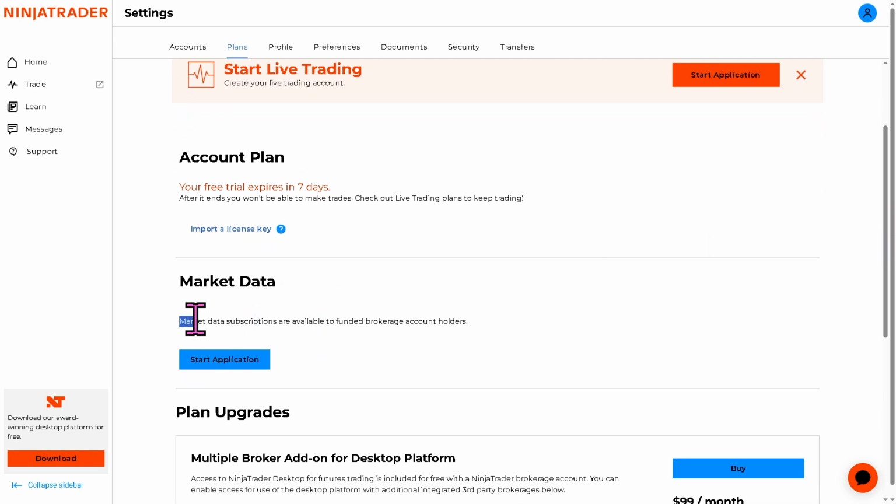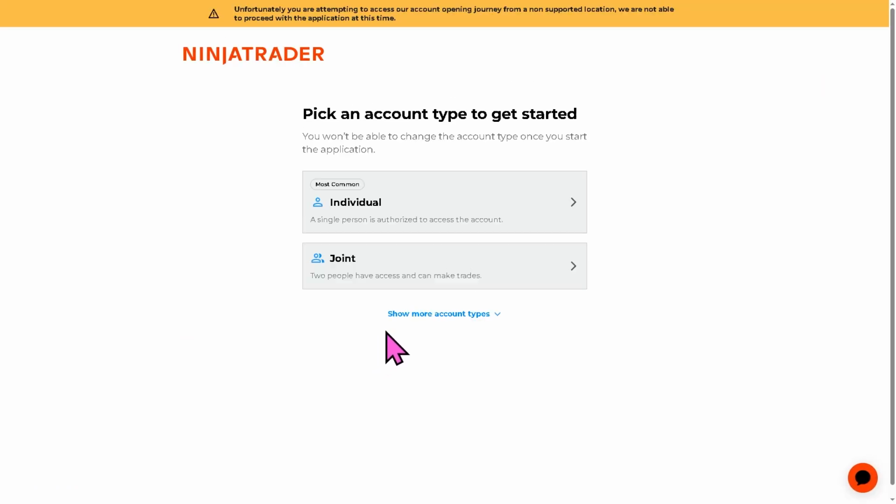As you can see, market data subscriptions are available to funded brokerage account holders. In my case, I am using the free trial, and if you do, I want you to click the Start Application button. This will forward you to a new page. All I have to do here is very simple, alright? Pick an account type to get started.